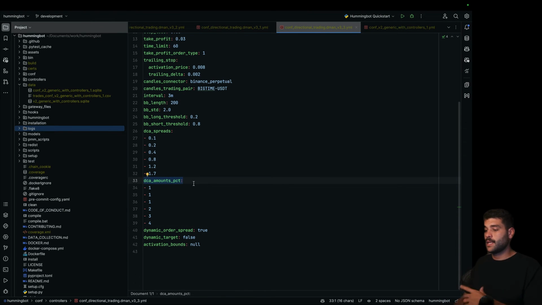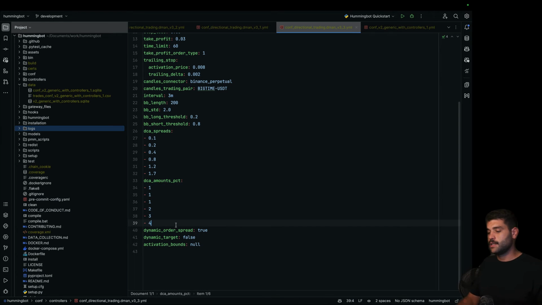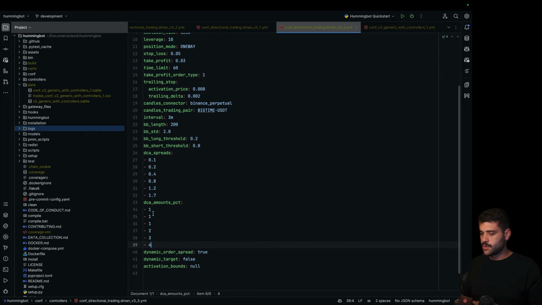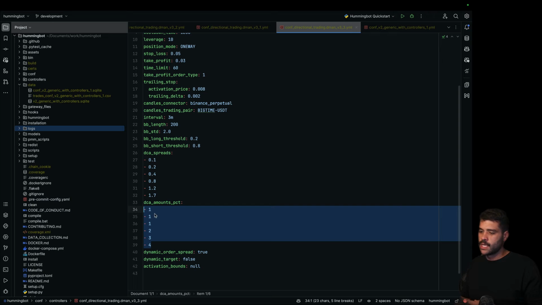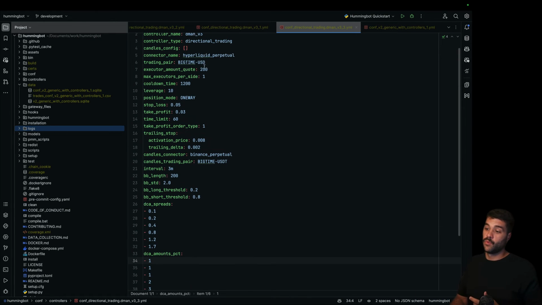Then we have here the DCA amounts in percentage, that will be the distribution of the $200. As you can see, here it is not normalized, but don't worry because the controller normalizes it before distributing the $200. So this is 1, 1, 1, 2, 3, 4. This is 12. So, well, this is 1 over 12, and then multiply by 200.